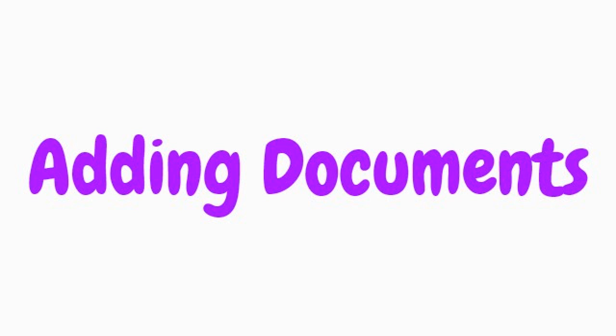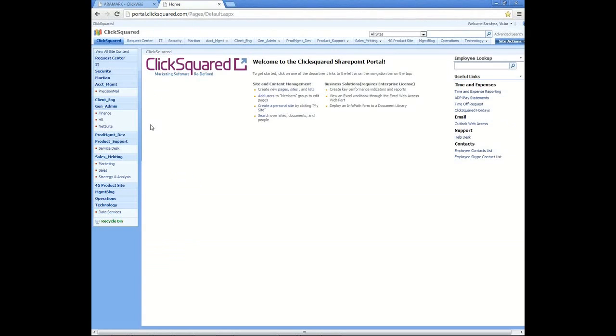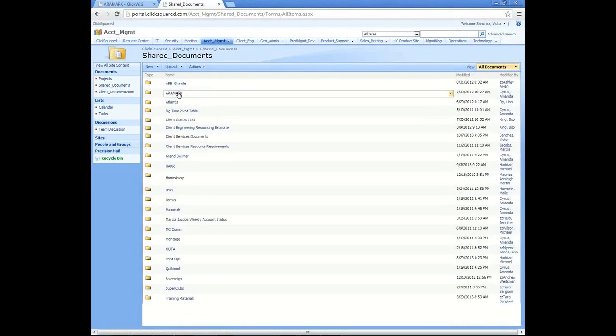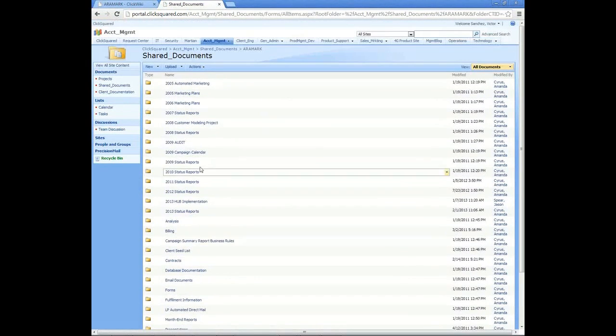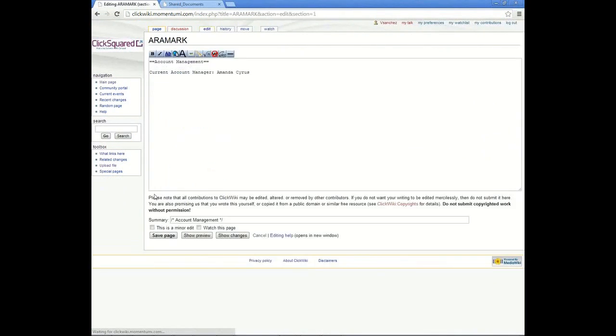Next, we'll look at adding documents. To add a document to the wiki, we will plan on utilizing the ClickSquared portal. The portal, as you can see here, is the same portal that you're used to using and that we've added documentation before. The account management page, click on client documentation, click on the Airmark folder, and simply copy the link. And this will link us back to the documentation that we already had.